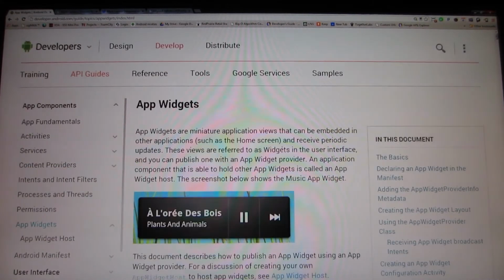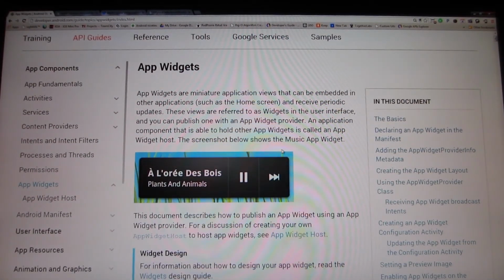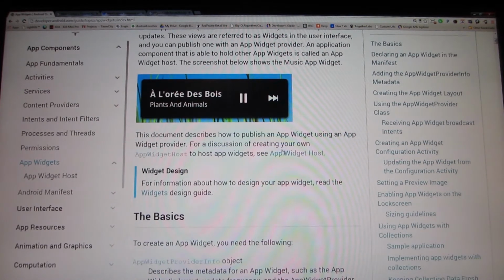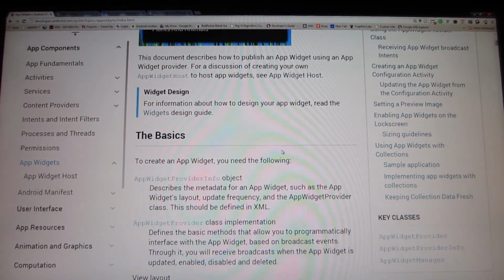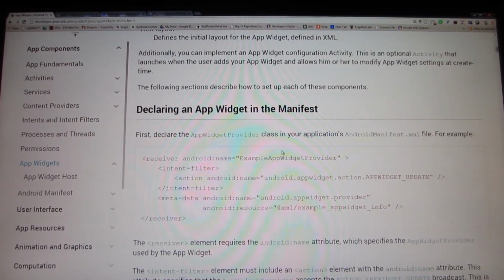If you want to learn more about how to make an Android widget, just Google app widgets and you'll probably be led to this page right here, and it describes everything I did in great detail.